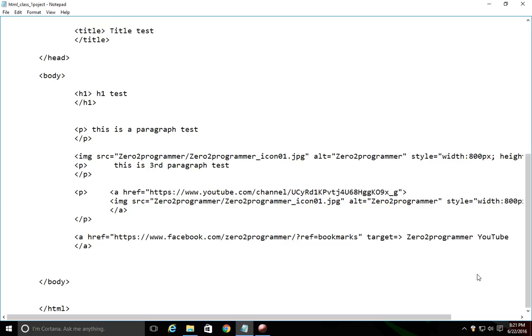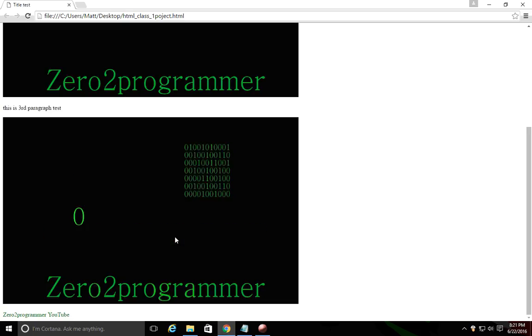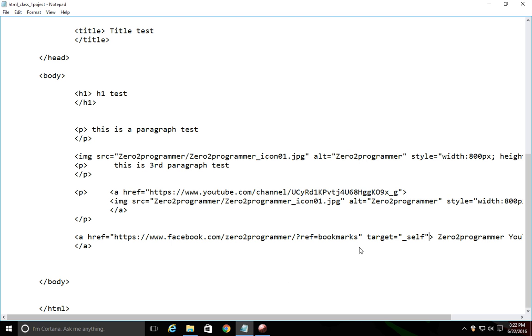So target equals quotations and underscore, and let's do self first. And so what self does, close your quotation there, save, and we'll try to open it. What self does is it opens up your link inside the same tab and same window that you are currently in. So when we click on this, you see it now opens up just inside that same link. So let's exit out of here and go back in here and try another one.